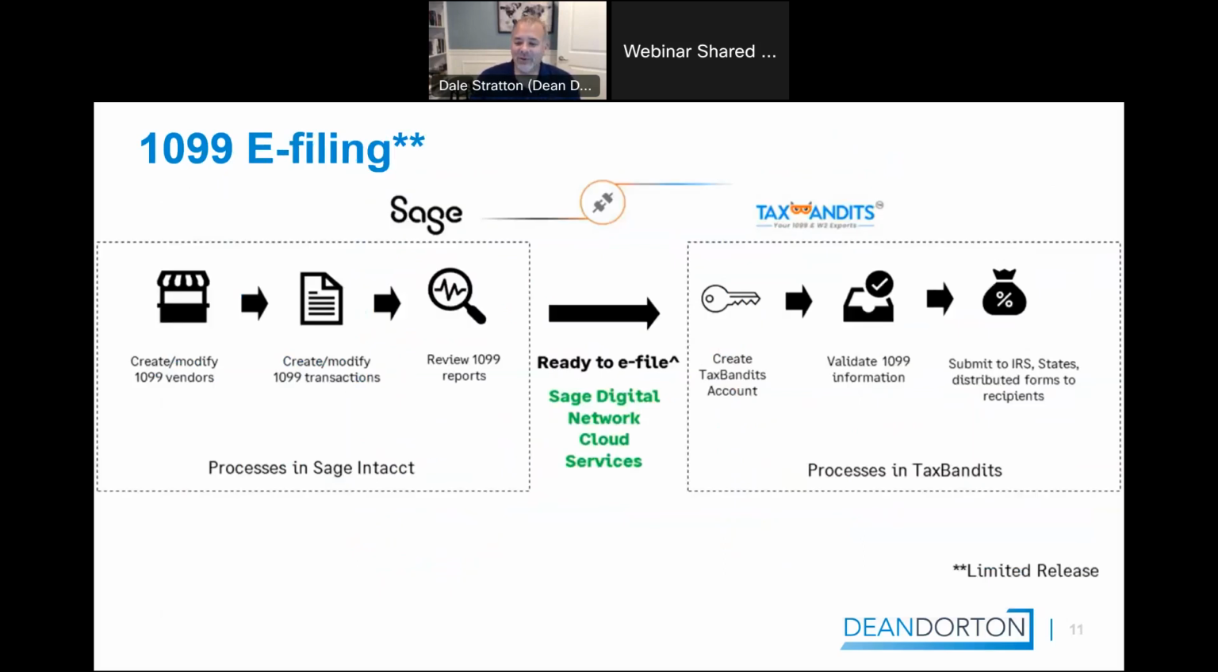An additional feature, and notice the 2 stars on this one. This is a limited release feature, which means they've only rolled this out to certain customers. If you have a dire need for this, for 1099 e-filing, we can try to get you into the program, but for this year, it was a very limited release. I expect open availability next year, hopefully. They will have that open to everyone.